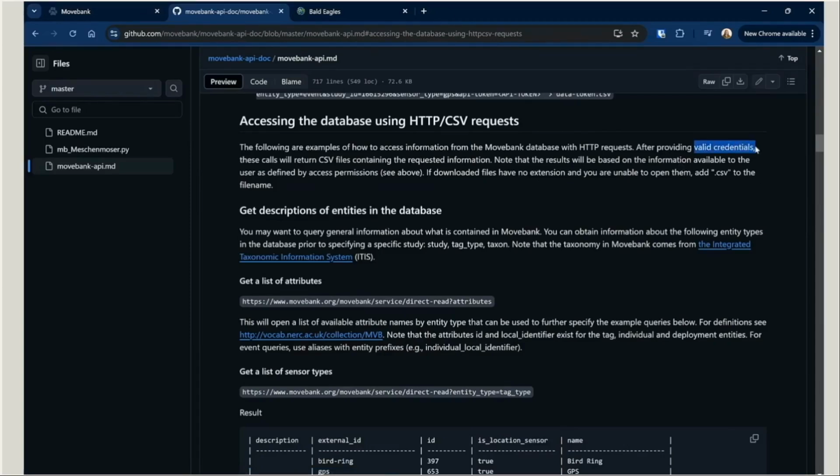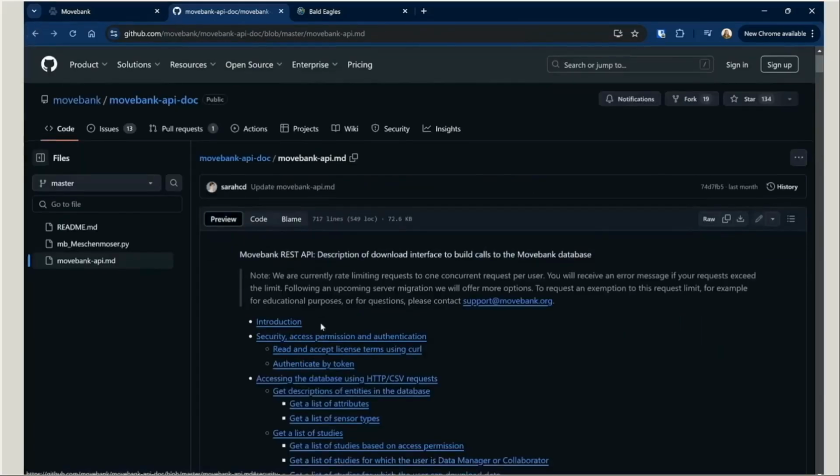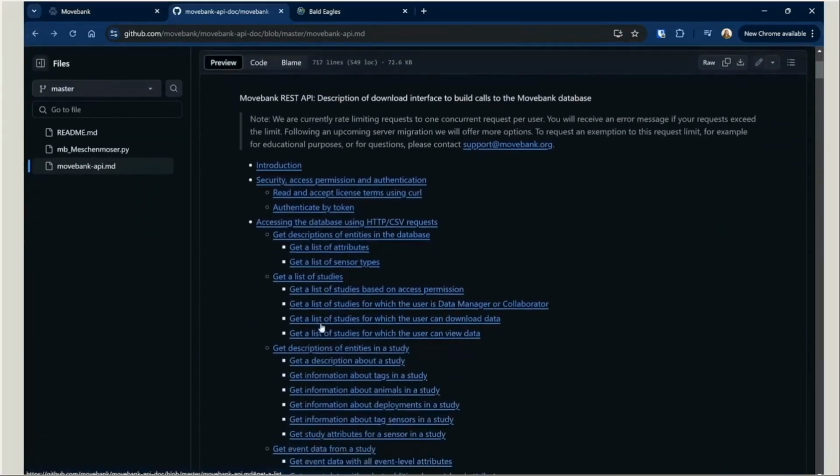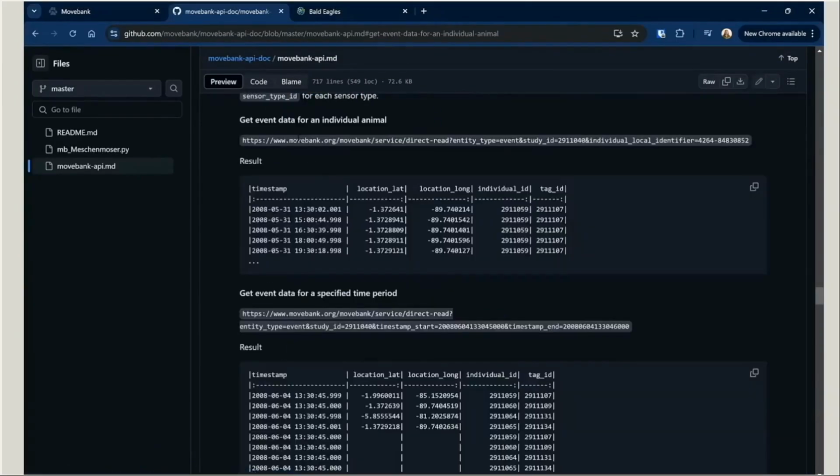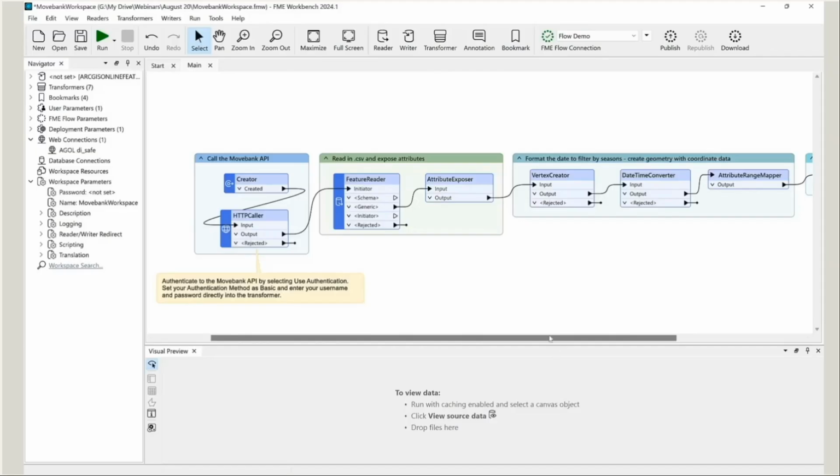And the key here is I need to provide valid credentials, and that seems the most important part here. So I'm going to jump back and have a look because I want specific event data for an individual animal. And here's a URL that we need. It also gives us an example of what this output CSV is going to look like.